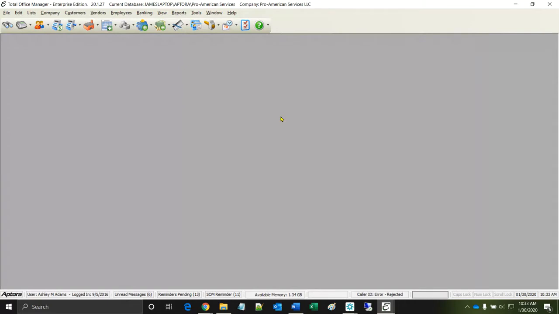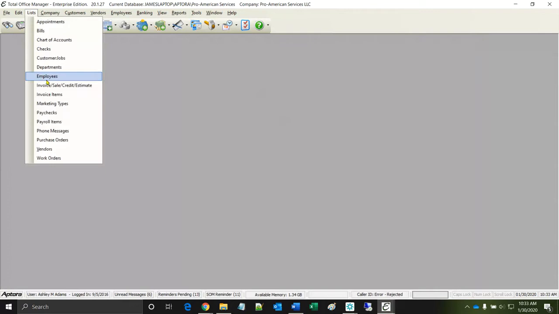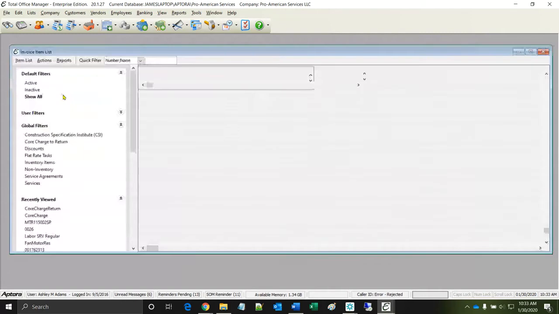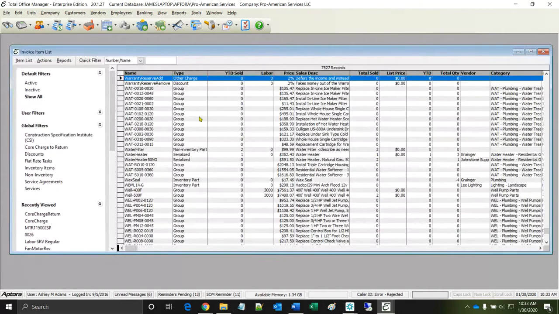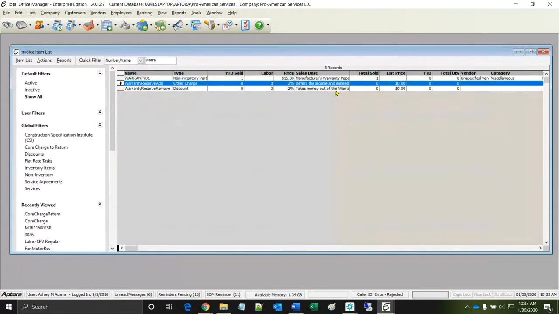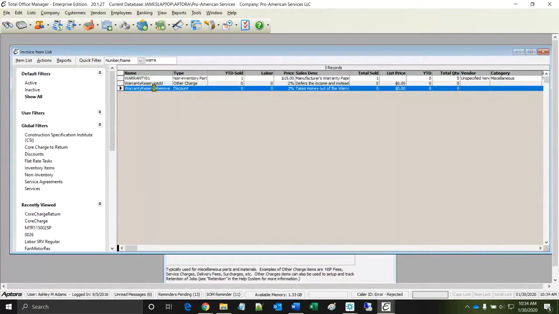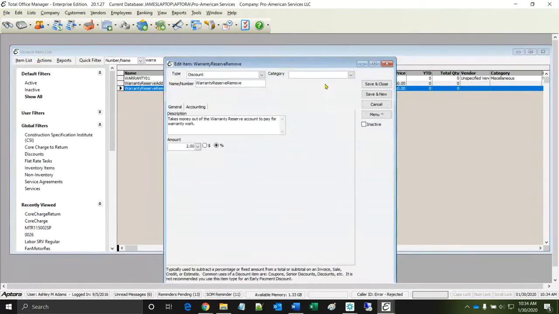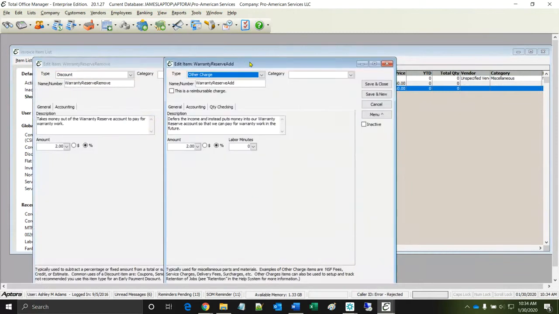Now I need to create a couple of items. So I'm going to go to the invoice item list. We call it that because this list contains all the things that could show up on an invoice. And then I will type in warranty to search for these items. And I'm going to open the two that I've already created. So I created these last night to make sure this all worked and I was ready.